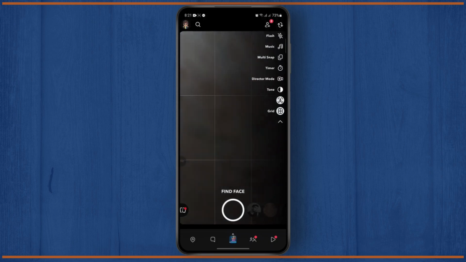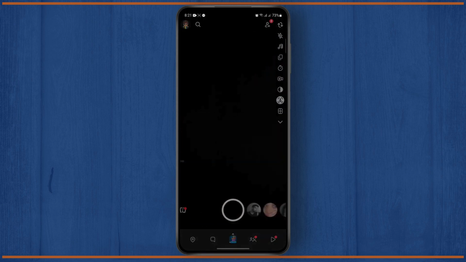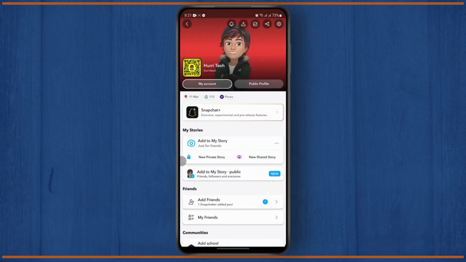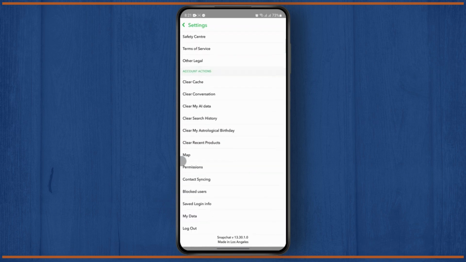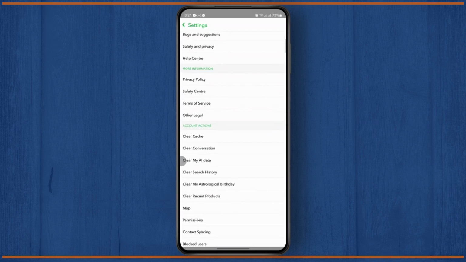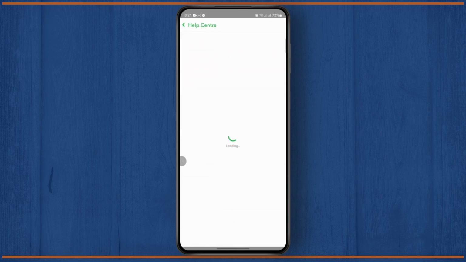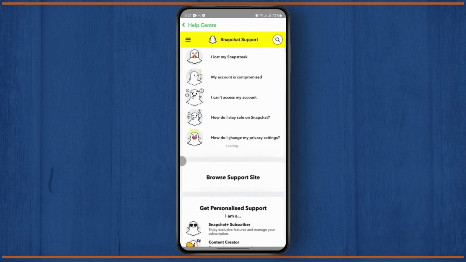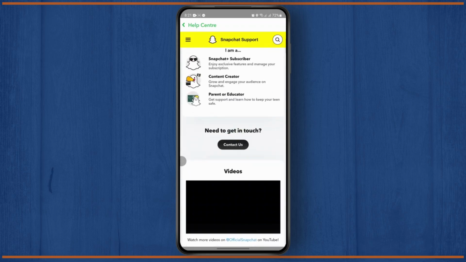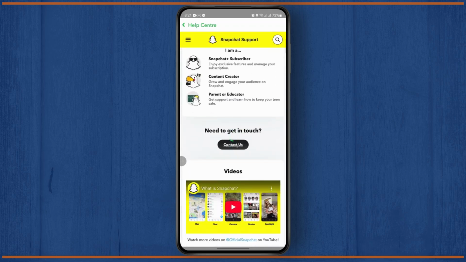So what you can do is head over to your settings icon by tapping on the menu and then tap on the account icon. Now from here you scroll down until you find Help Center. And in your Help Center, you are just going to go ahead and contact Snapchat support. Scroll down a bit until you find Contact Us. Just tap on this one.